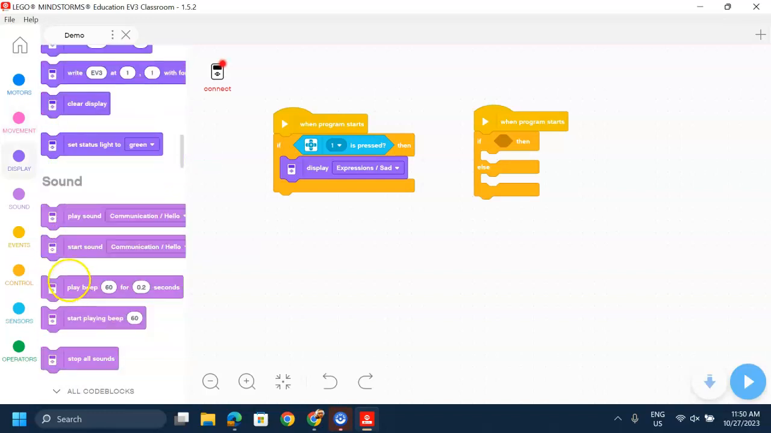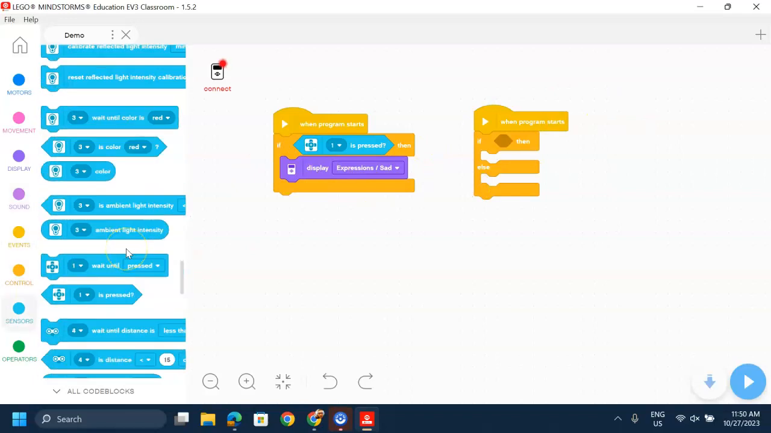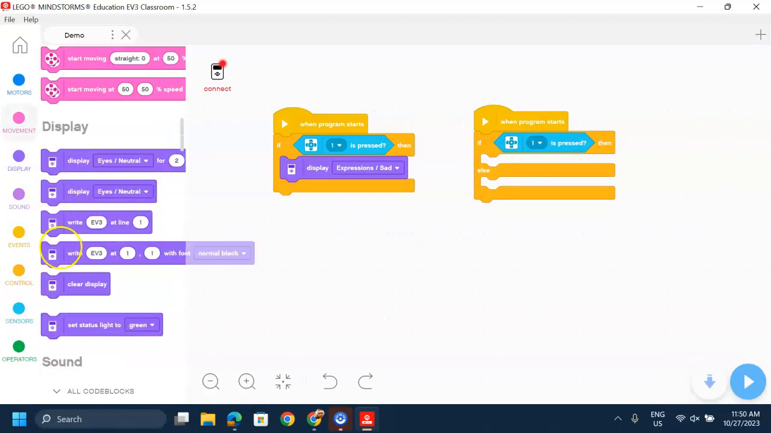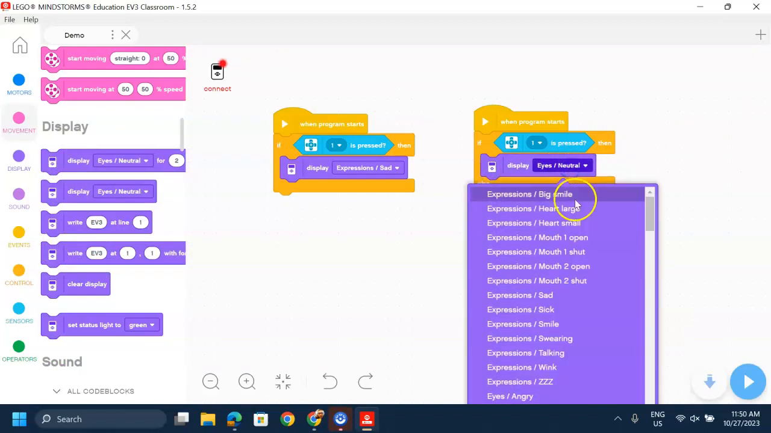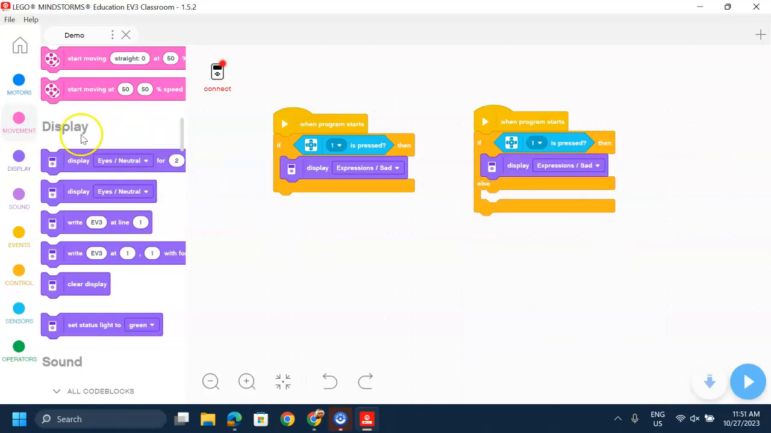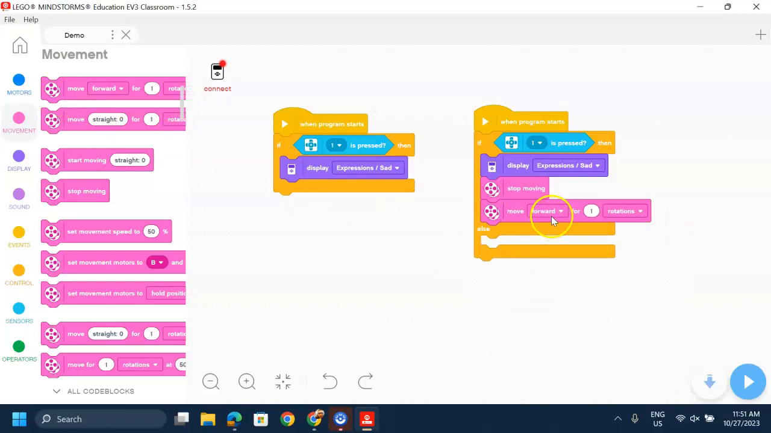So let's take that idea even further. We're going to go: when program starts, if touch sensor is pressed, we are going to display eyes, and we'll make them sad. Then we'll add a movement command as well. And we're going to say stop moving. And then we're going to go reverse.